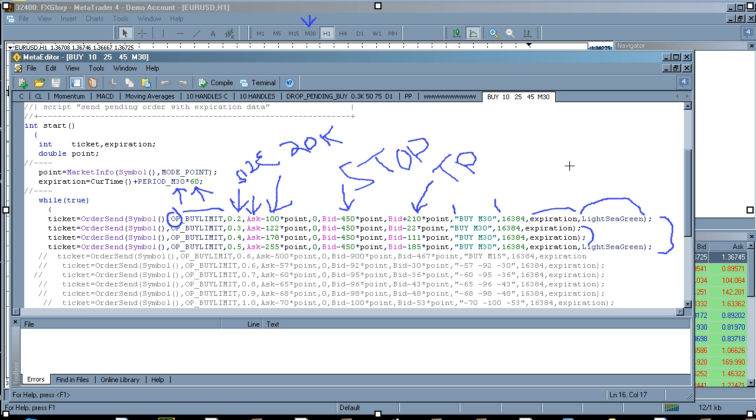So this script here is biased to be a trend trading script. Basically, if the market's trading right here currently, and you drop the order, it's going to place a buy limit here, 10 pips deep. It's going to place one 12 pips deep. It's going to place one for this guy 17 pips deep. And it's going to place one 25 pips deep. And then you've got a stop here.